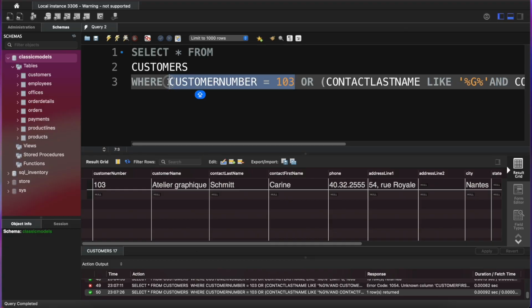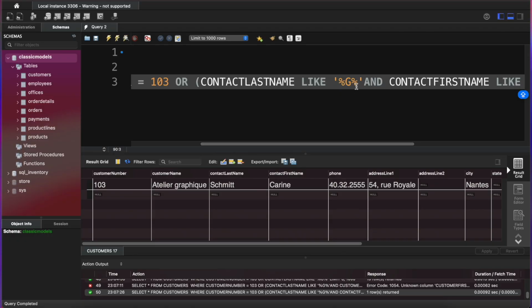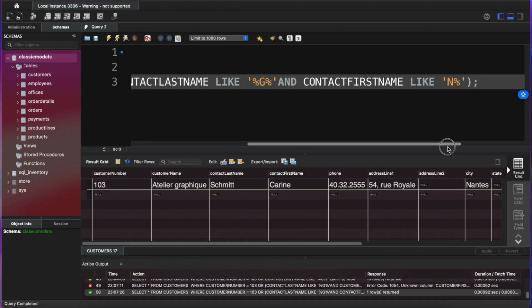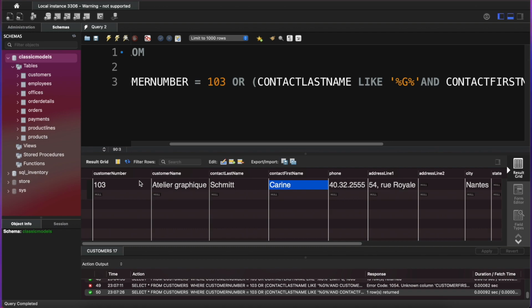First we are decoding the 103. 103 is here. Then contact name, last name is like G, and contact name, first name like n. So in this result, we found this condition and this condition is already true.